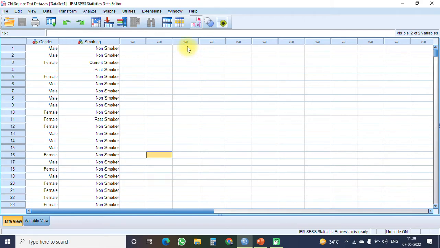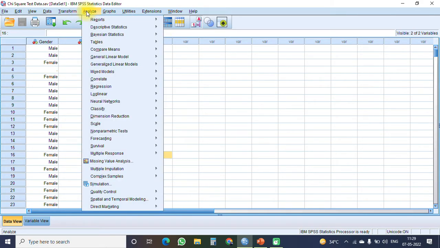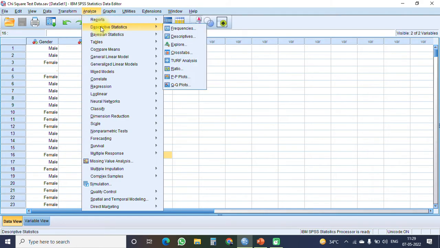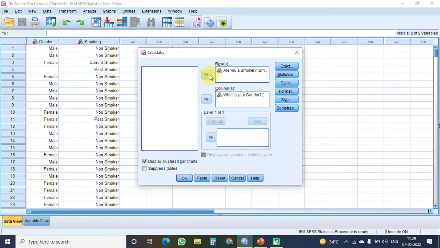So let's do that. First you go to Analyze, go to Descriptives. Here you have a fourth option called Crosstabs. Click here. Here you find your two variables. What you have to do is, your dependent variable is smoker, you bring it to the row, and your gender you bring it to the column. Independent and dependent like this.